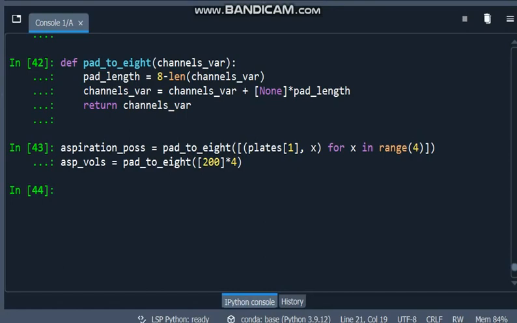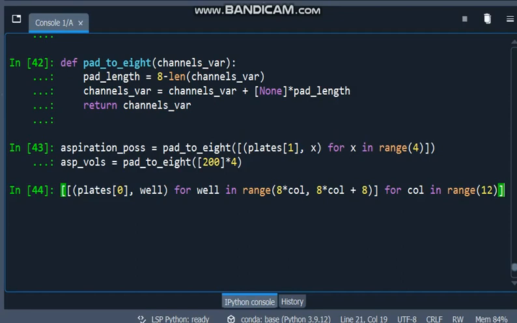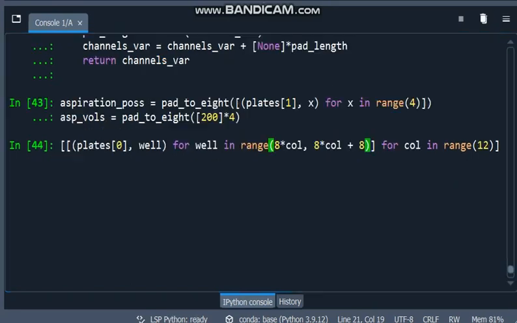Now it's time to define our checkerboard dispense pattern. Let's start by defining a dispense pattern that targets every well across the plate grouped by column. That'll look like this. Here we have a nested list comprehension where the outer list comprehension is indexed by the column variable and the inner list comprehension is indexed by the well variable, which is parameterized by the column variable in a range. So we can imagine that each iteration over a column will look something like this when it's evaluated.